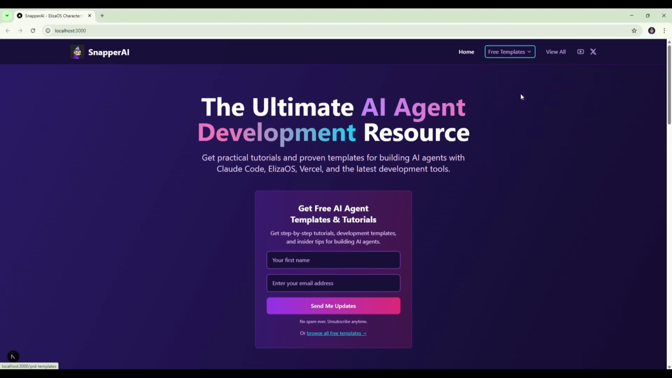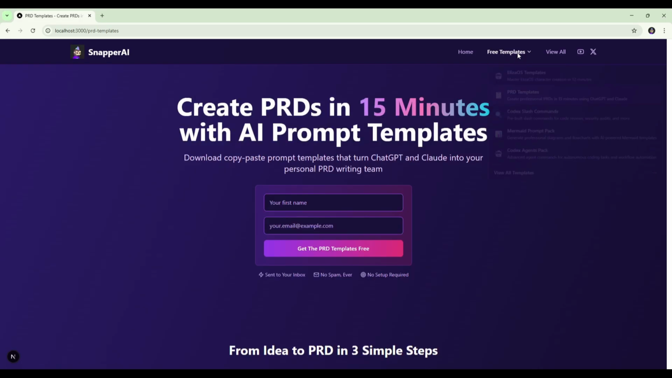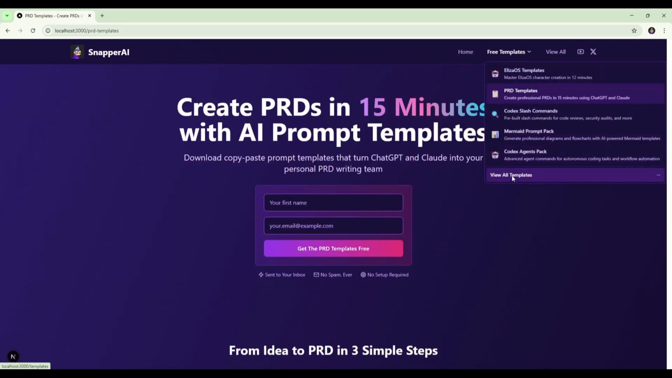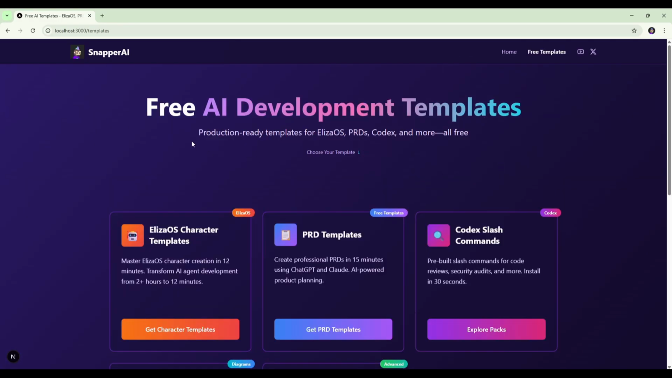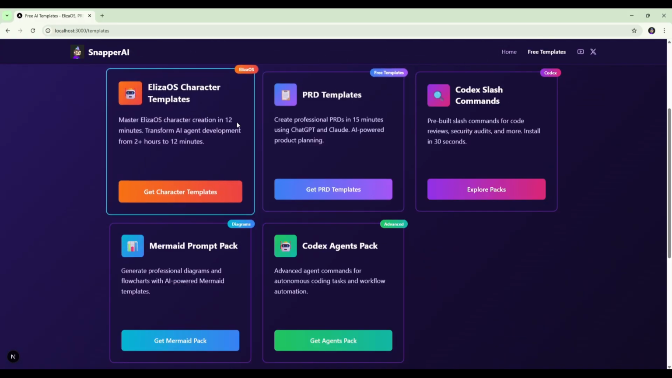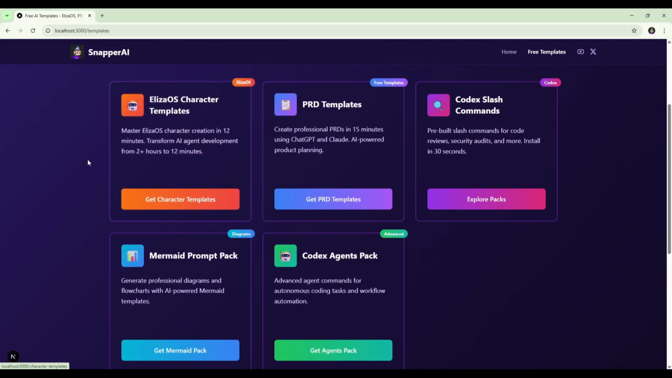Let's just first click on PRD templates. That does work and take us to the PRD templates page. So that's working correctly. We can now hover over and click on view all templates. We'll see if that then takes us to the new page, and it does. So we can see here we've got free AI development templates as the heading, production ready templates for Eliza OS, PRDs, Codex and more, all free. And then we've got sections here for each template.